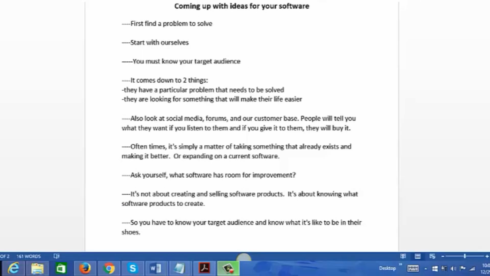Coming up with ideas for your software. Before you create a software product, you need to know what it's going to bring to the table. You need to know what problems it's going to solve, because that's what software tools do: they solve problems or potential problems. So first let's start with ourselves. Do you have a problem in your business or personal life that can be solved with a software tool? Because let's face it, if you have a problem, I'm pretty sure there are other people out there with similar problems. So your problem is not unique to yourself.